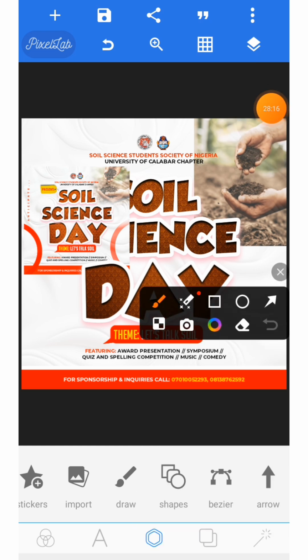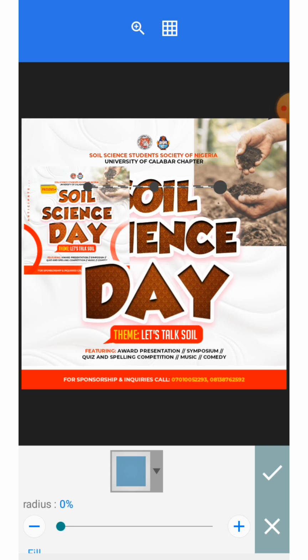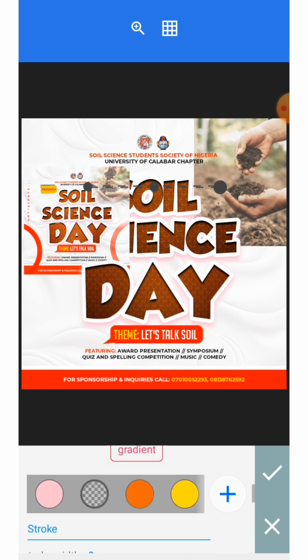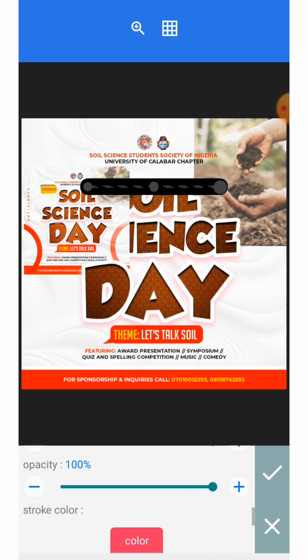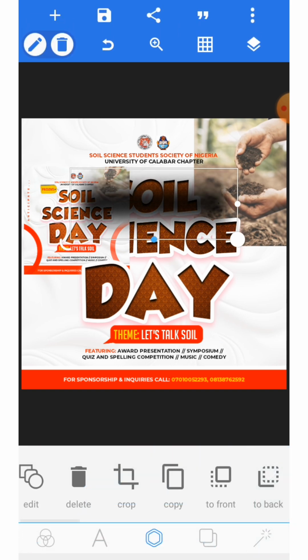You can see shapes here. Click on shapes. Once you click on shape, close the shape. Are you seeing what I'm doing? Then come down, take the opacity to 0. The next thing is to increase the stroke width. The next thing is to increase the blur radius. Take note of everything I did. This is how you get some kind of shadow effect on Pixellab. So enable it. Then you can just adjust it.